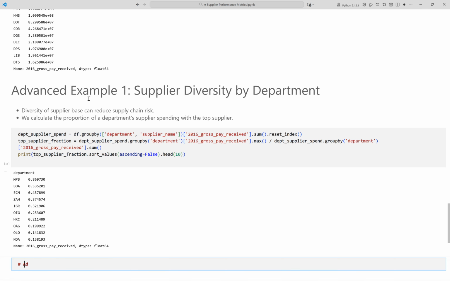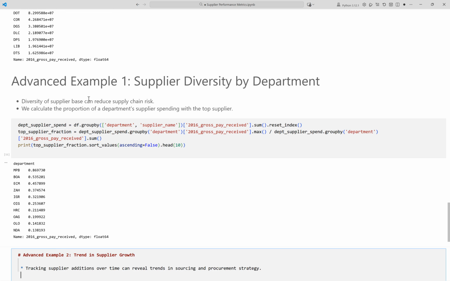Advanced Example 2, Trend in Supplier Growth. Tracking supplier additions over time can reveal trends in sourcing and procurement strategy. We will compute number of suppliers hired each year. Running the cell now.